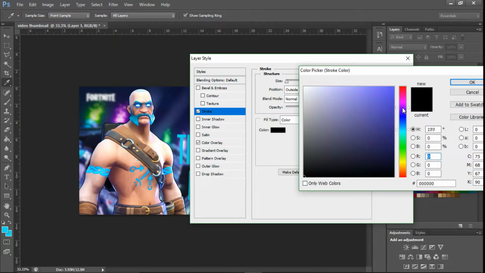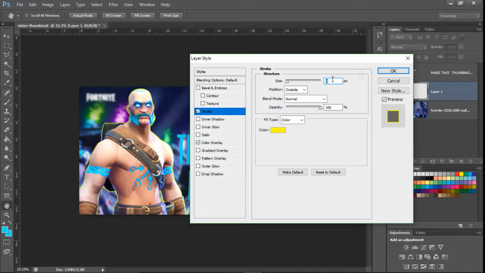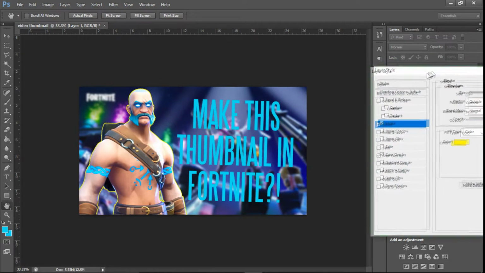Then I'm also going to give him a stroke, and the stroke is going to be maybe like a purple. I don't actually know. I might have to play around with this a little bit. Yellow looks like it's going to, ooh, that actually looks really nice right there. So we're going to give him a nice yellow stroke that's just going to make him pop off of the background.